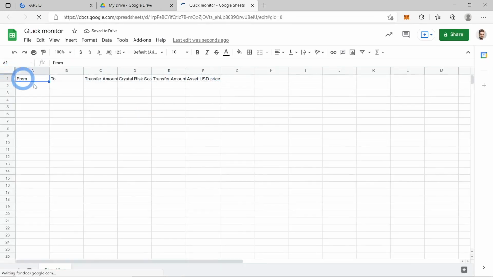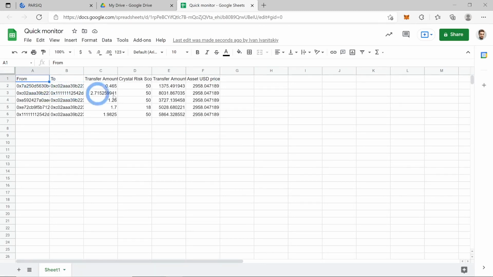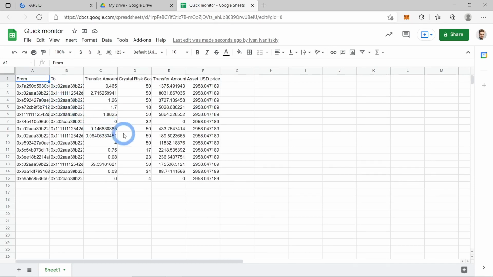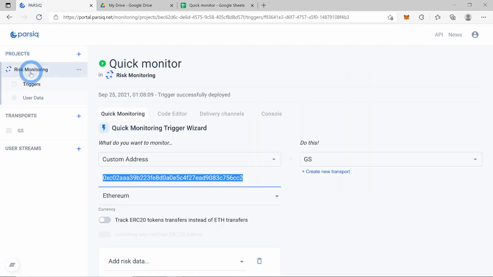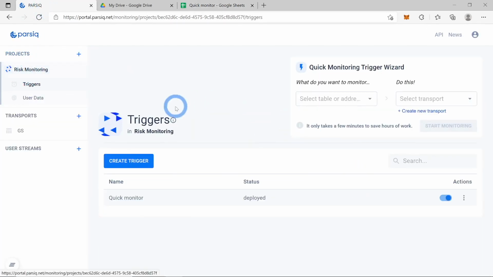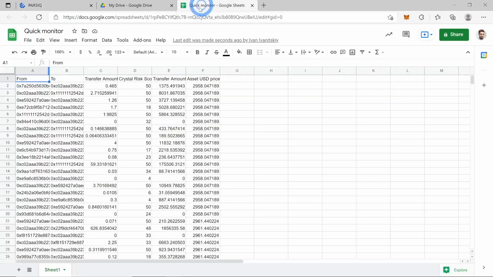So for now, there are no transactions here, and they start to appear. You can see new transactions happening here in real time. Okay, we have enough of them. So let's go back to my PARSIQ and let's disable this trigger so that we don't run out of our actions and Crystal calls, because we just need some data for demonstration purposes right now.